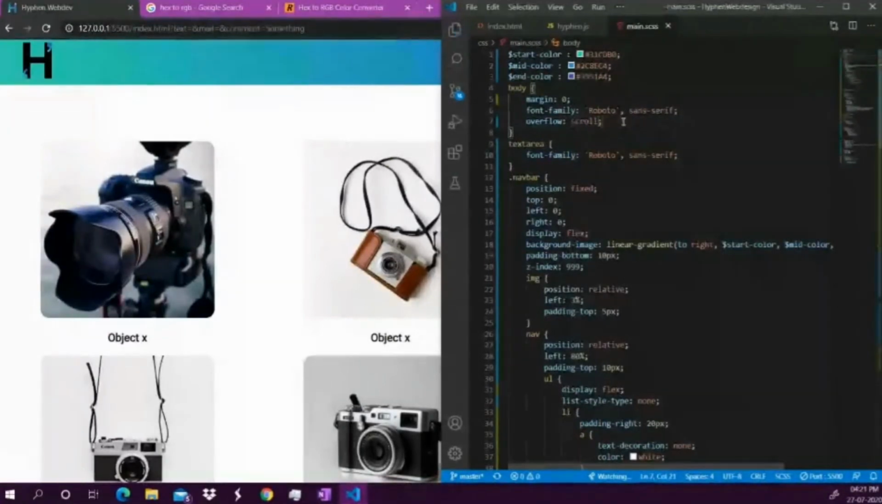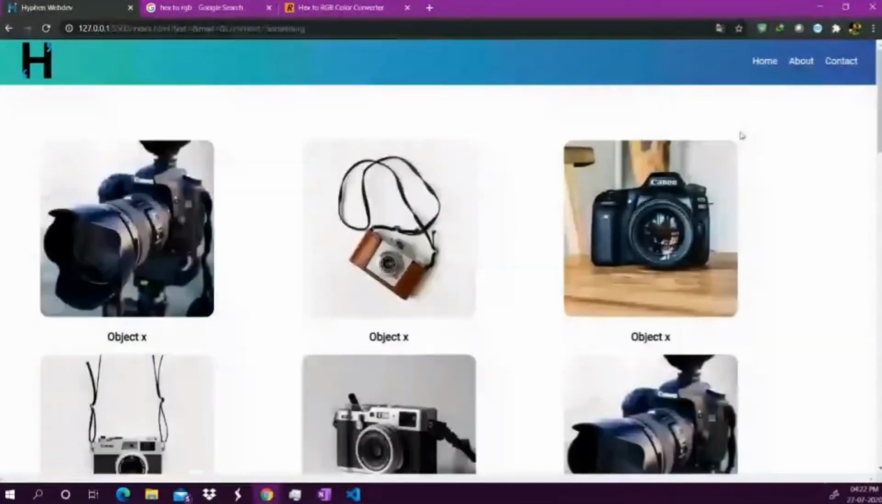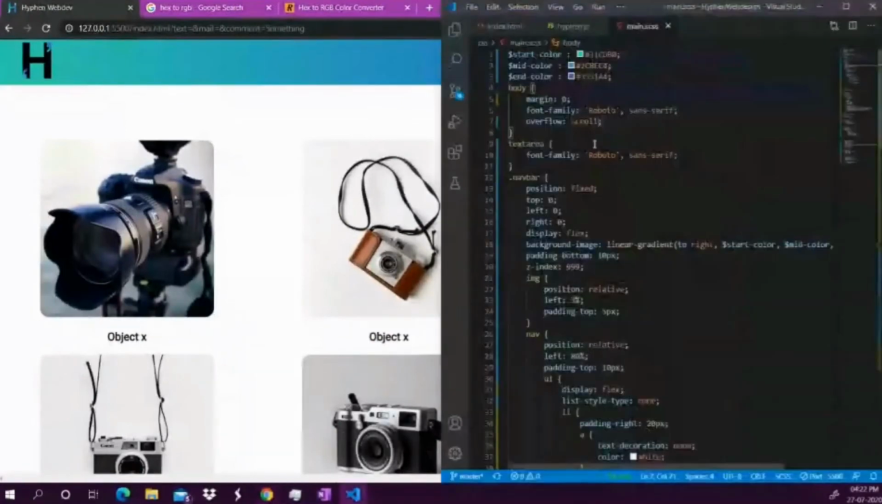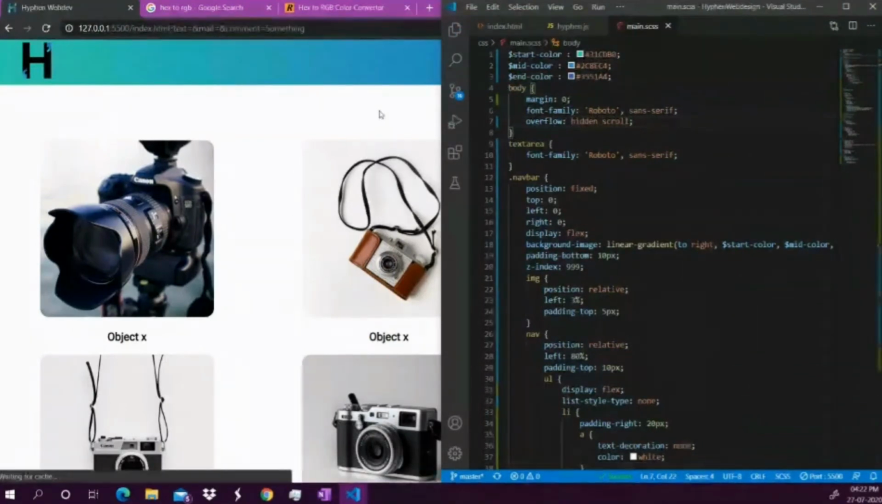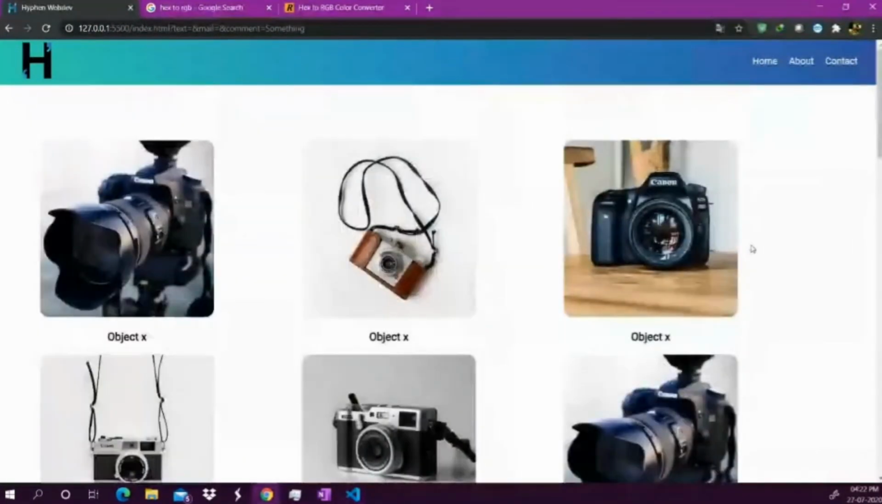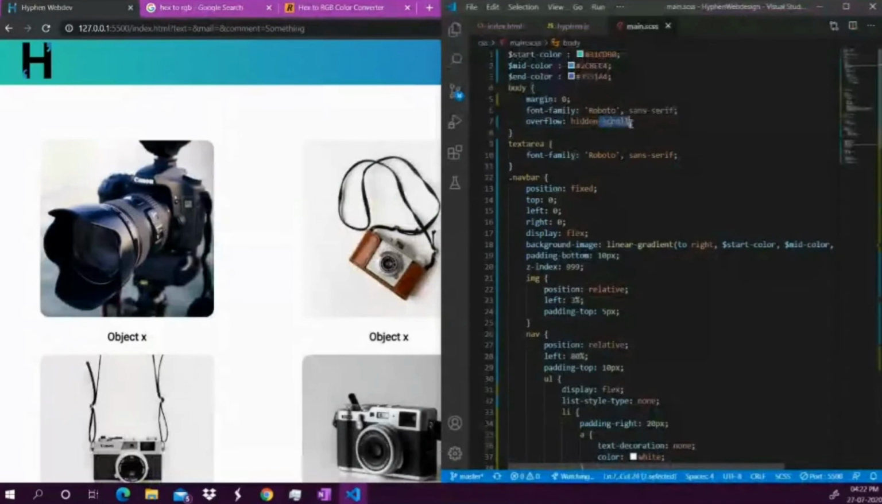What about if you put scroll? Then you can see the scroll bar. Okay, that doesn't work. So basically, that's what you do. You put overflow hidden. Then there is another CSS property, I don't remember from the top of my head, to enable you to scroll.